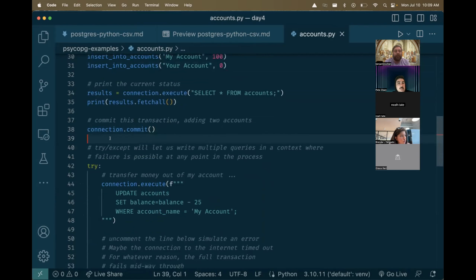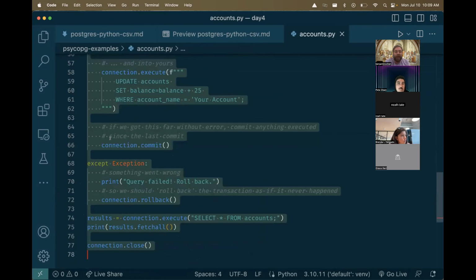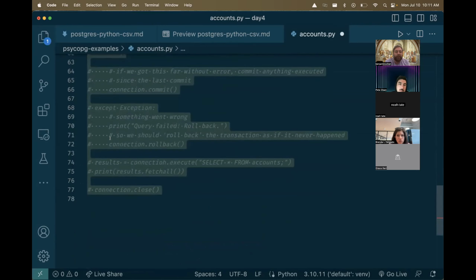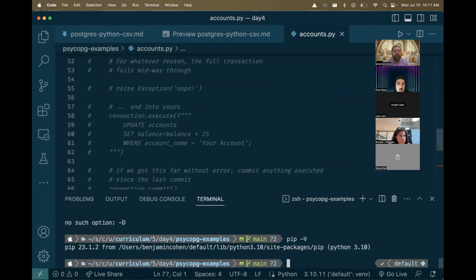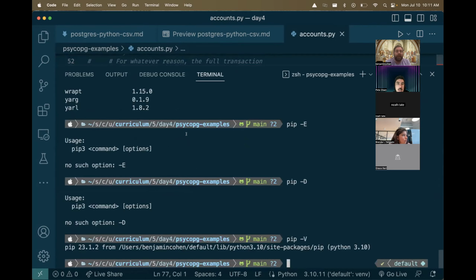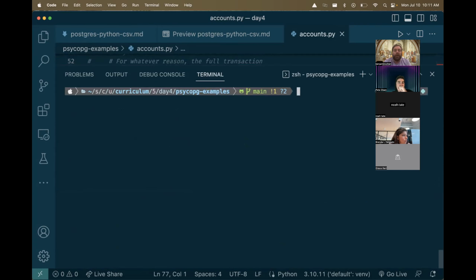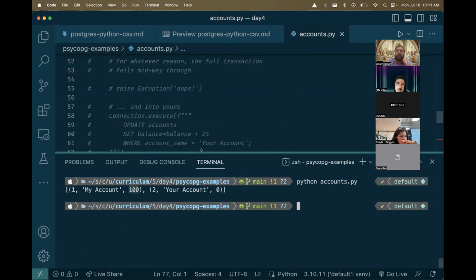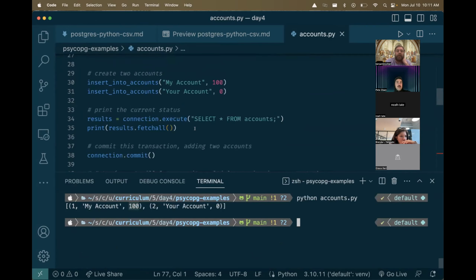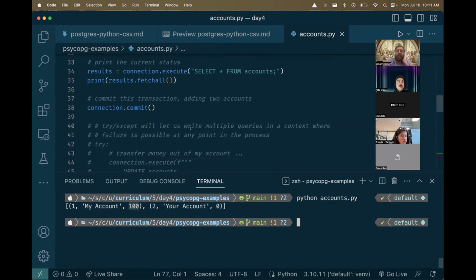So in order to make that happen, the first thing I'm going to do is comment out all of this. I'll just leave this last one in there, connection not closed, because we do want to close it. So now let's actually run this and see what happens. I'll do python accounts.py. And indeed, my account has 100 in it and your account has 0 in it. Okay, so that worked fine.